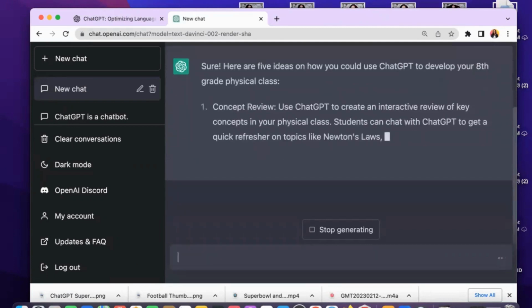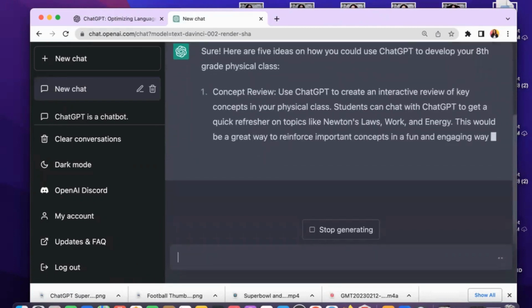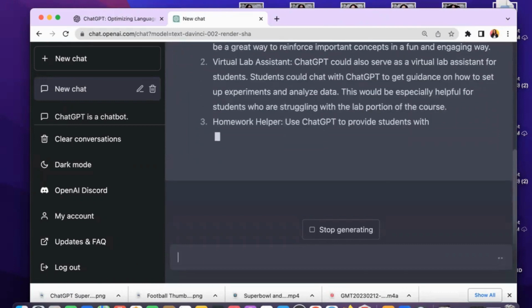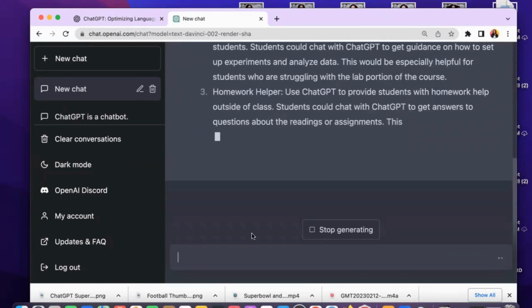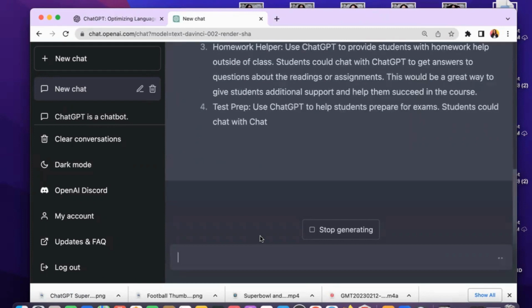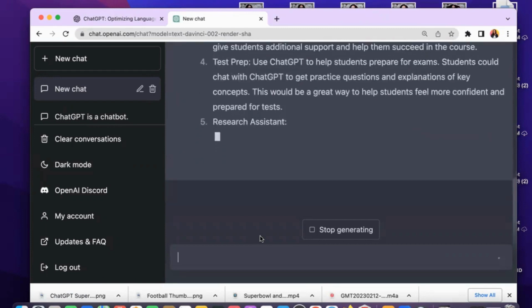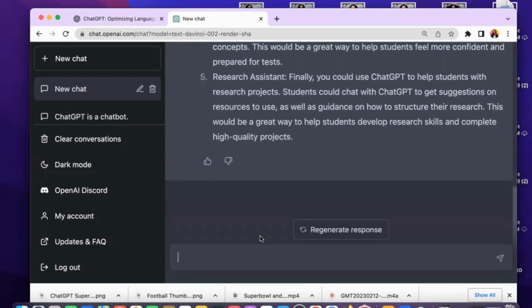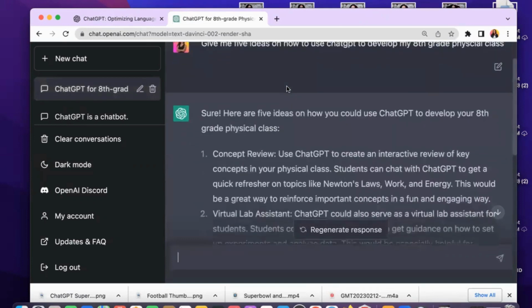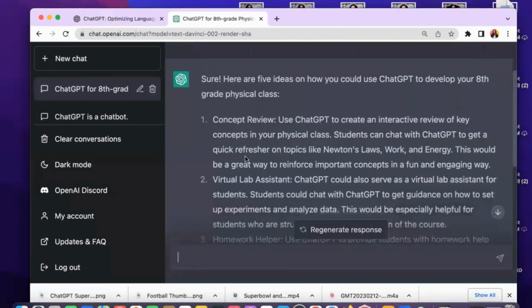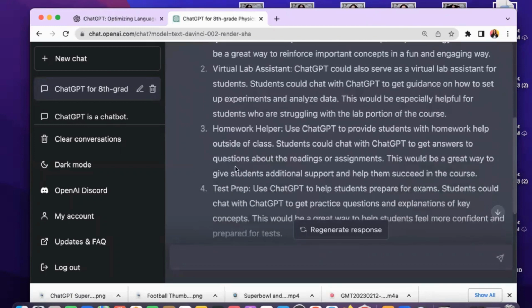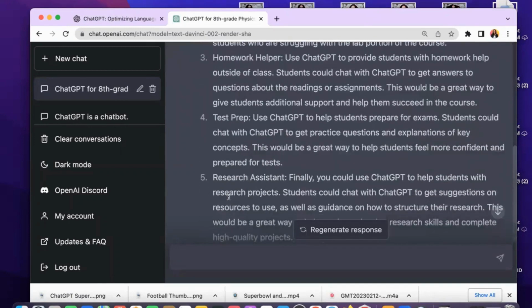Concept review. Use ChatGPT to create an interactive review of key concepts. Okay. And I could have it elaborate on each one of these. Use ChatGPT as a virtual assistant. Yes, sometimes you want to know something. Now, I want to show you something with all of these 5 topics that I asked it. I said, give me 5 ideas. Concept review, virtual lab assistant, homework helper, test prep, research assistant.